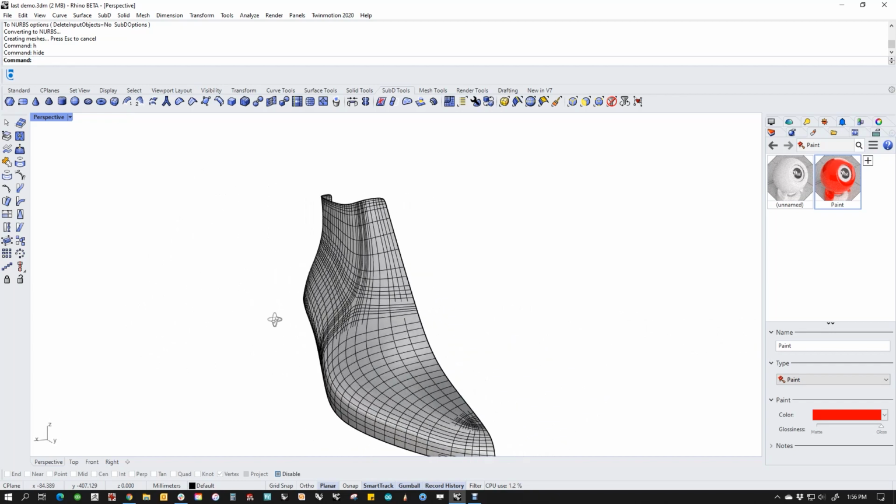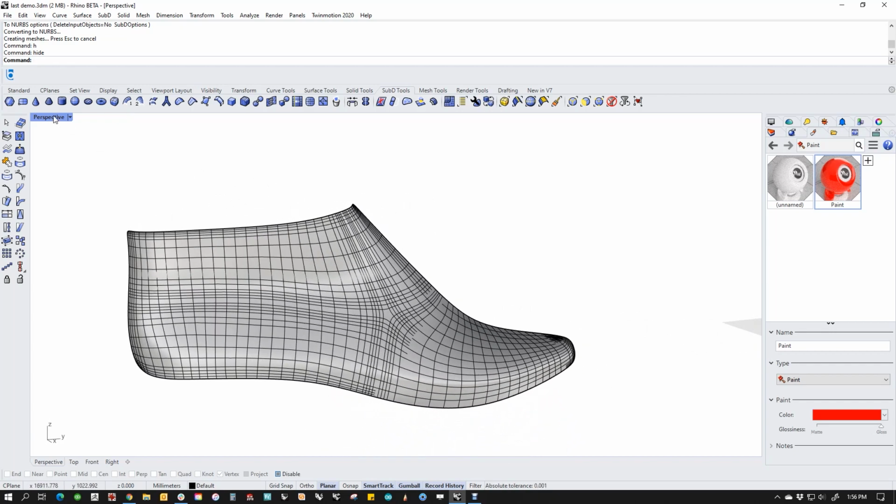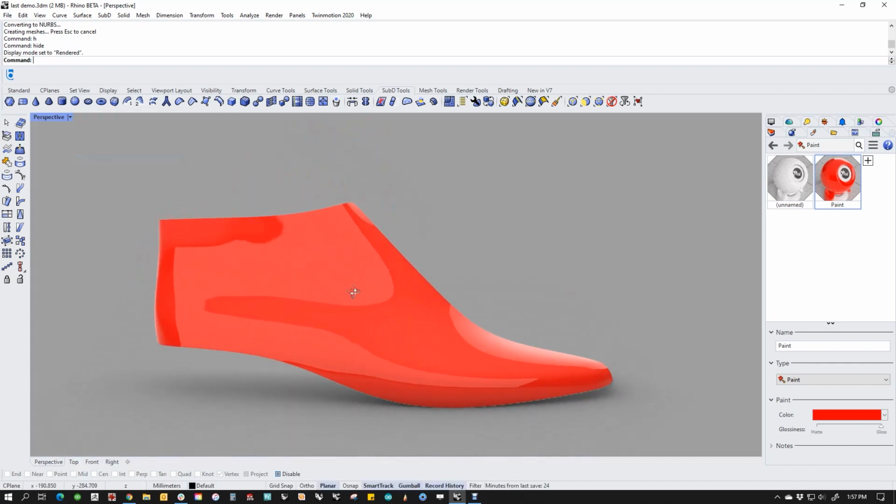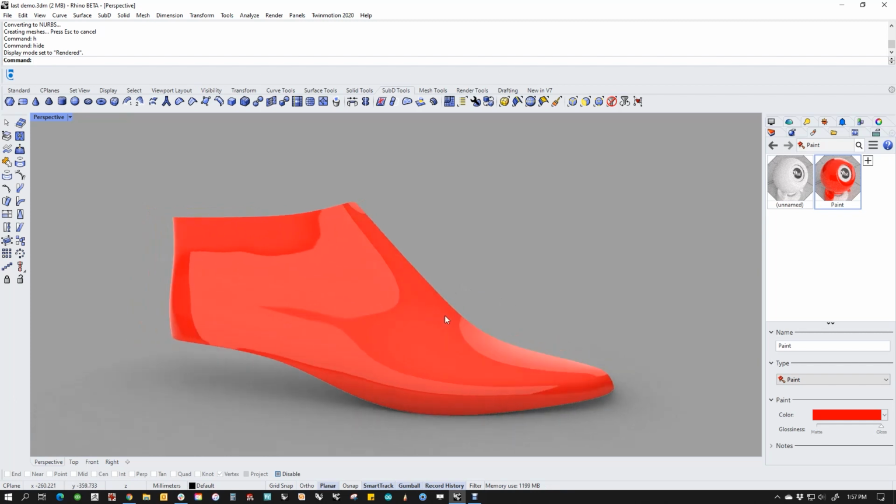All right. So we end up with a beautiful NURBS version of this, and if we go to rendered mode, you can see that it's really, really smooth, really, really clean. This will trim, this will boolean, this will thicken. Anything that you can do with a NURBS model, you can do with this.